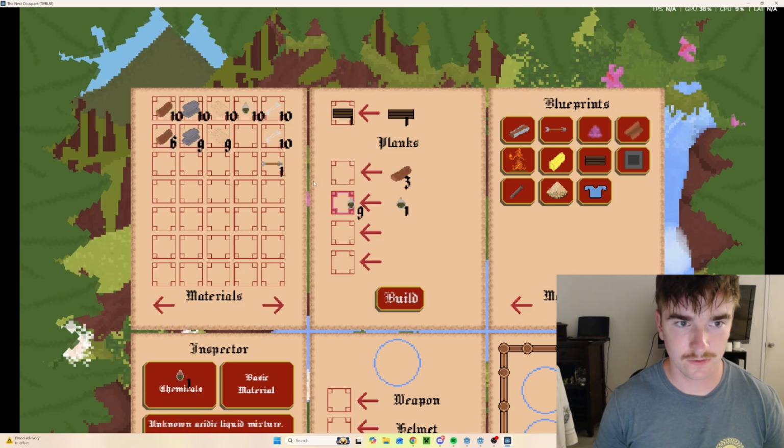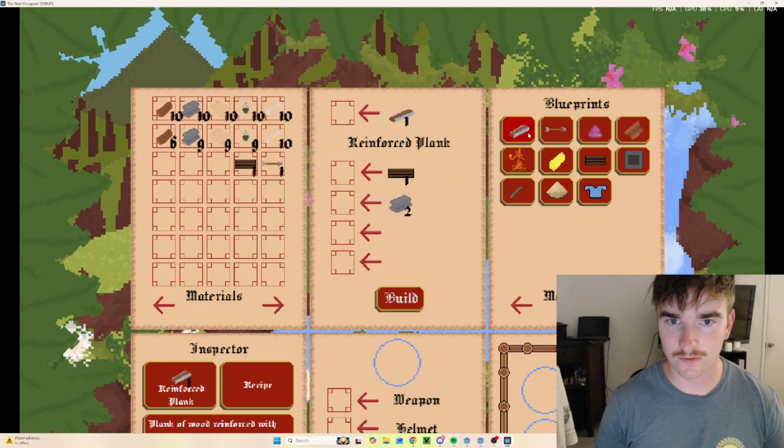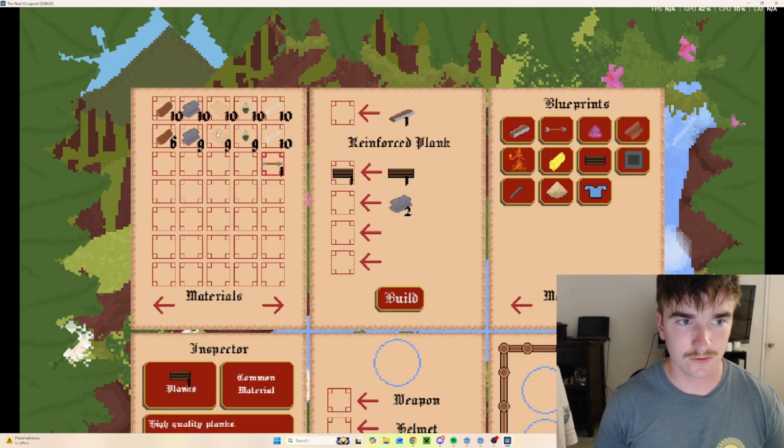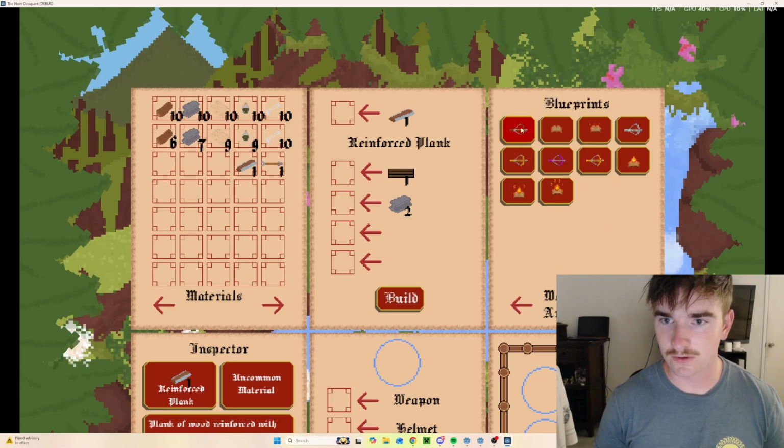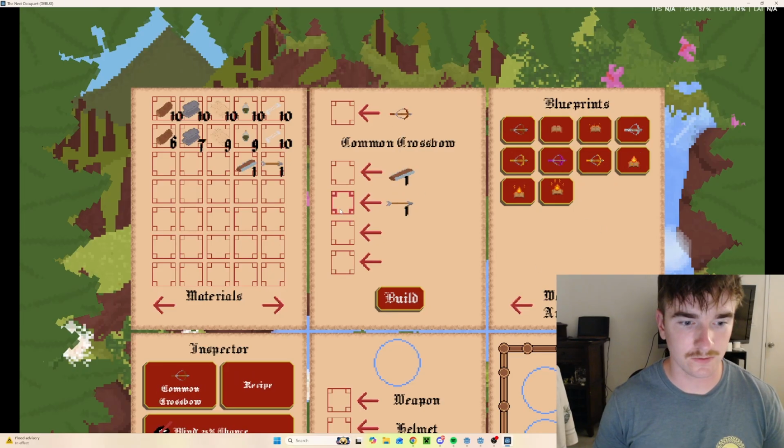Okay, let's try to keep everything organized. And we got this. Now we need the reinforced plank, which is 1 plank, 2 steel. Build that. Now we have what we need to go to weapons and armor and build a common crossbow.